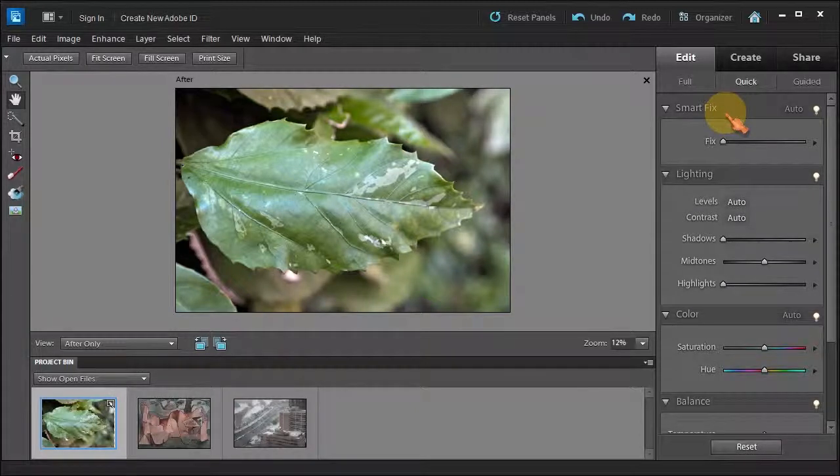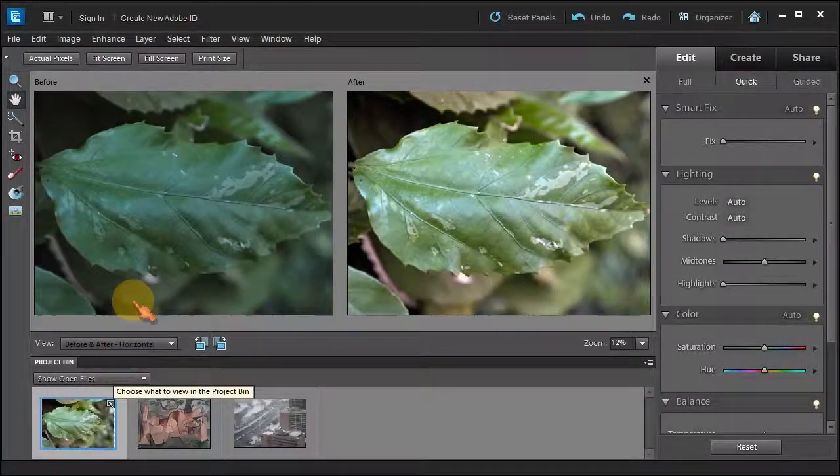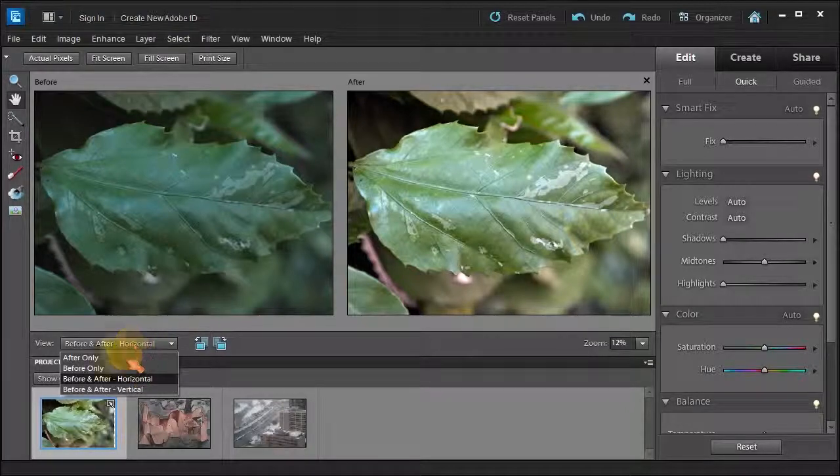Now remember I was telling you over here about the views, after only. Let's click the before and after horizontal. Now you can see the difference in the two pictures. Isn't that amazing what the Smart Fix did to this photo in just seconds? Here we thought we had a regular leaf, a little green, it needed a little help, and look how much more it did to the photo. Absolutely amazing. Now go ahead and select the view, select after only again.